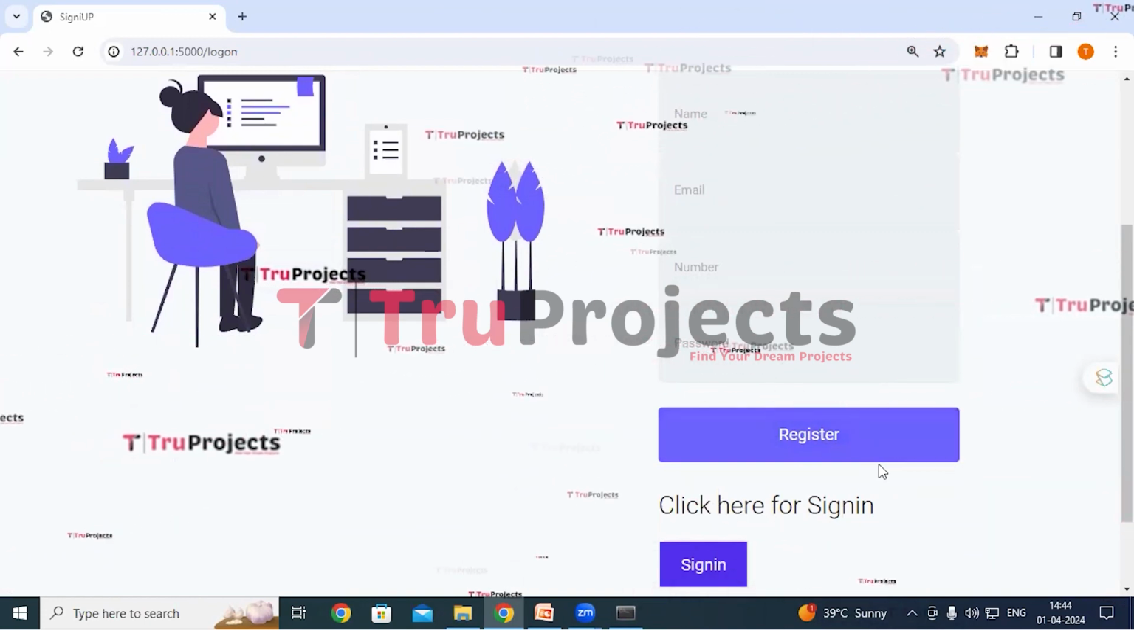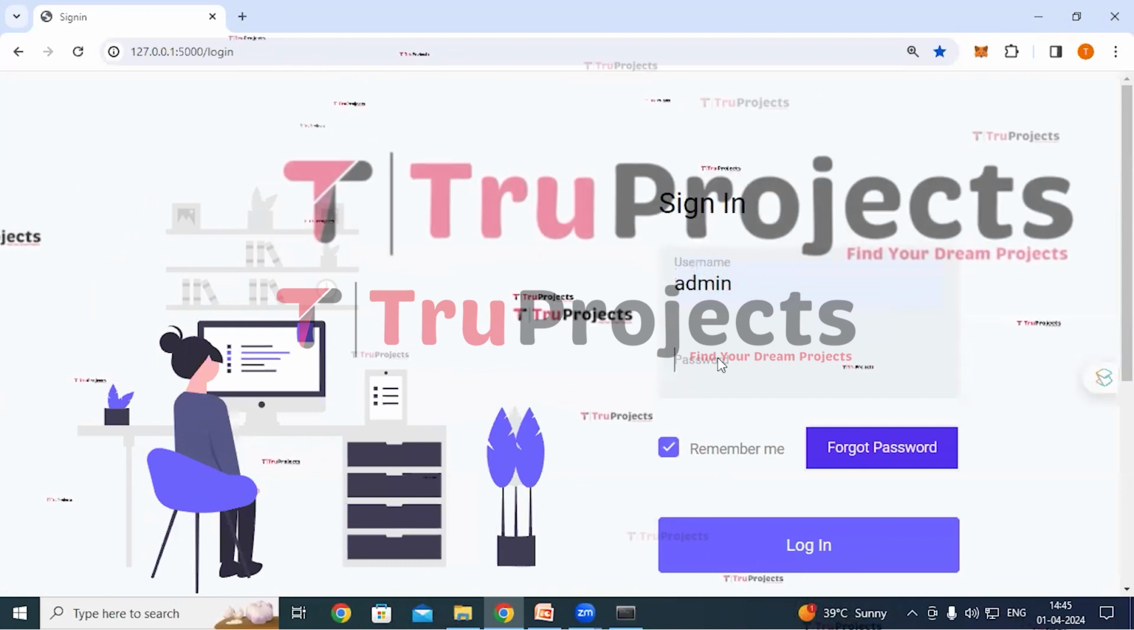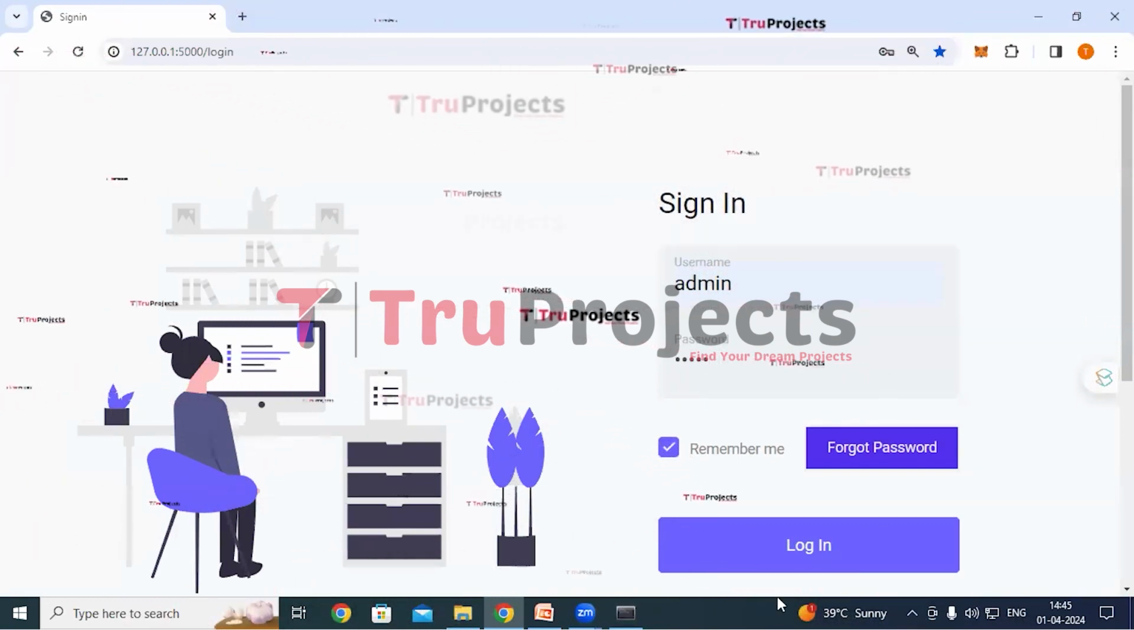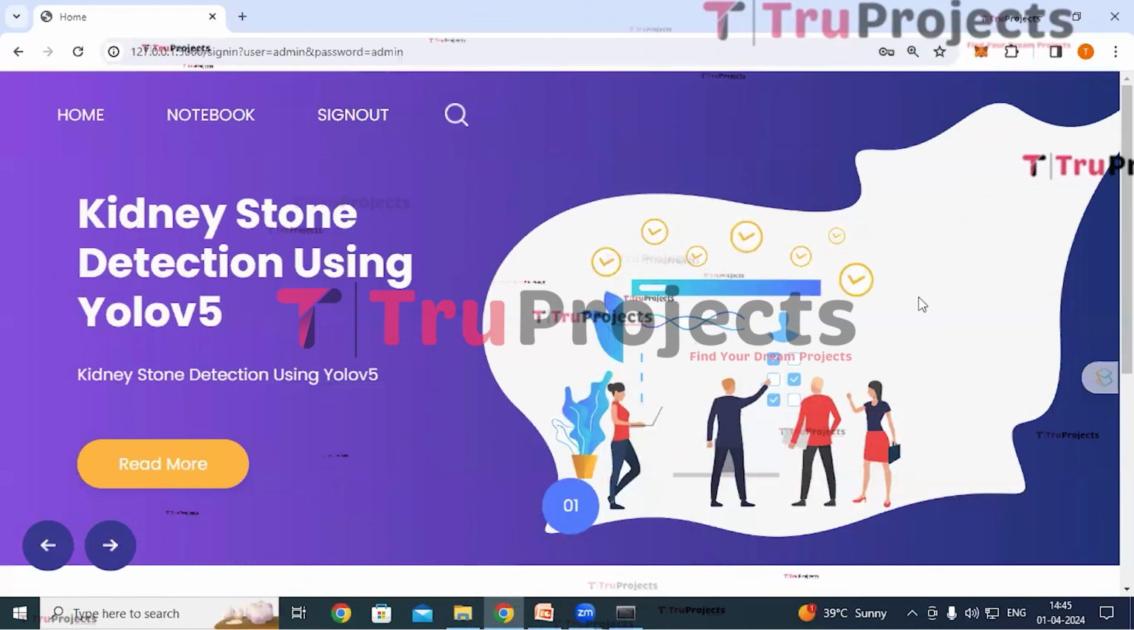So as I'm already a member, I'm signing in. Click on the sign in link. I'm giving my credentials here and click on login. So it has redirected us to the detection page.